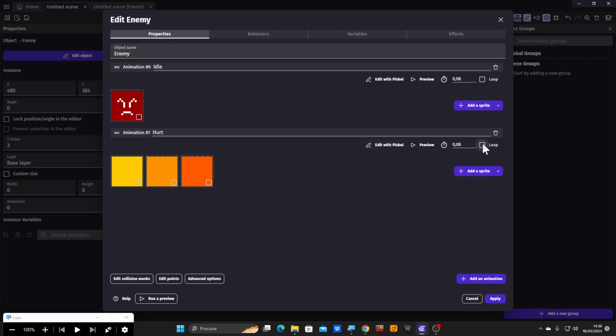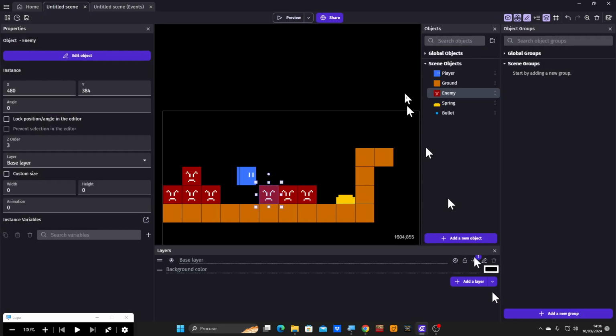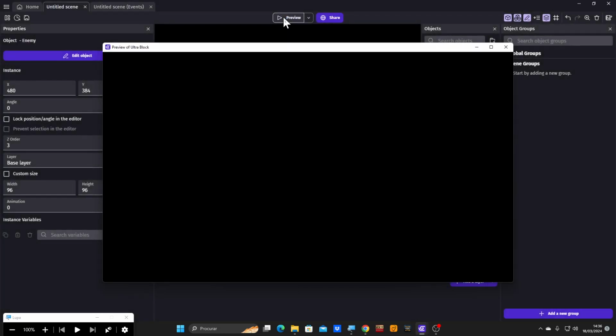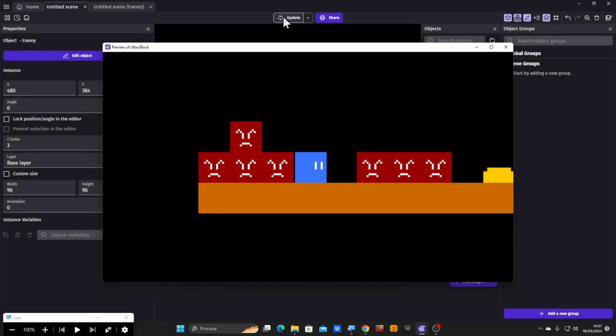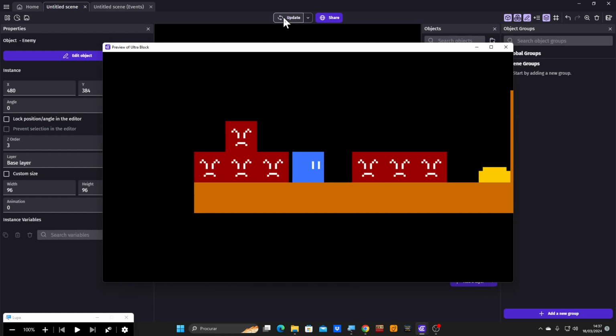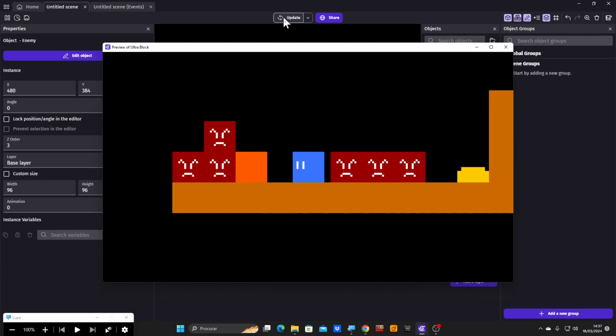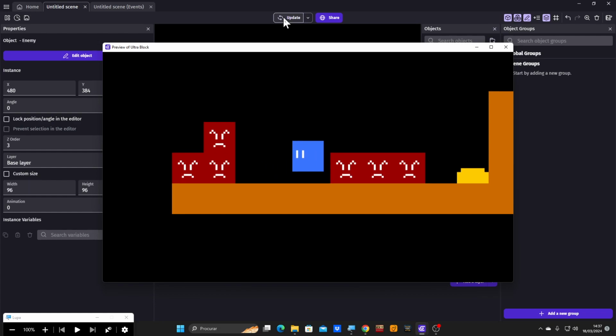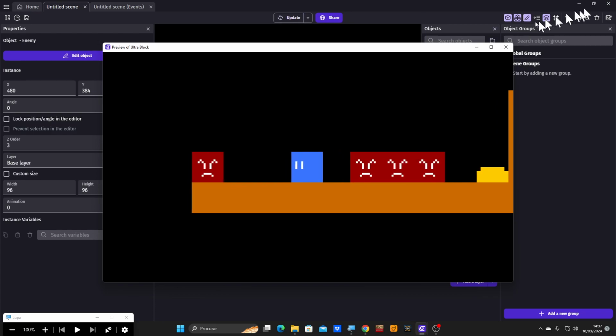Let's take away the loop, because if it's always looping, then the animation never gets to finish, so it never gets to go back to idle. So we want to make it not loop, so it has a beginning, a middle, and an end, and then it goes back to idle. Press apply. Preview. Shoot the enemy. And look at that. It looks so cool, man. That's how you do hit animations. Pretty cool stuff, right?